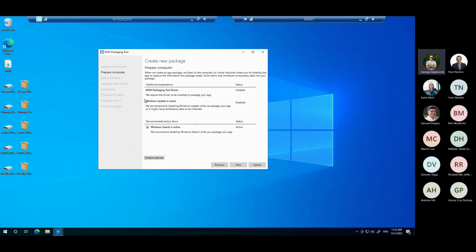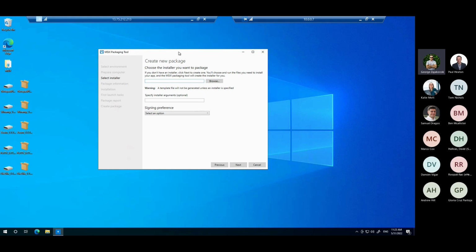In terms of this, there's a packaging driver that gets installed. Windows updates gets disabled when you run this because it records the process of what you're doing here. And then I give you some recommended actions here to turn off, like Windows search and whatnot. So just go ahead and tick all of that and hit next to sort it out for you.